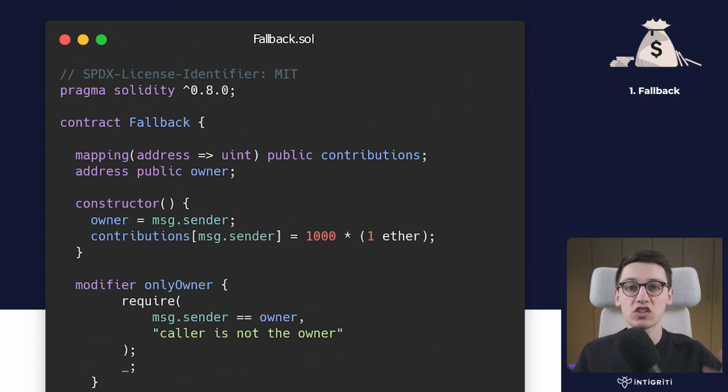As always, it starts off with defining the version of Solidity that should be used here, which is in this case a version 0.8, which is at the time of making this the newest version. Now we define a contract. The contract's name is Fallback. And in this contract, we define some properties. These properties define fields in our contract.